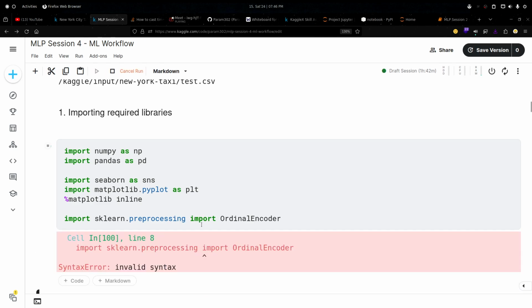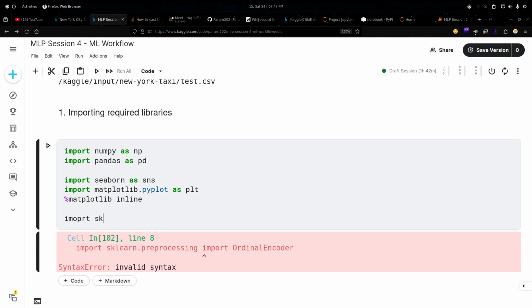What is the syntax error here? Dot, capital preprocess... O, I think. Sorry, what? Capital O. This is a capital U. Okay, let me write it once again.